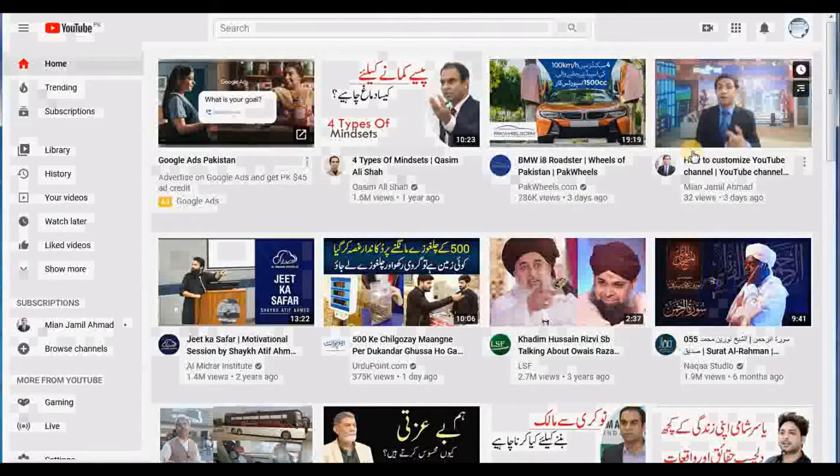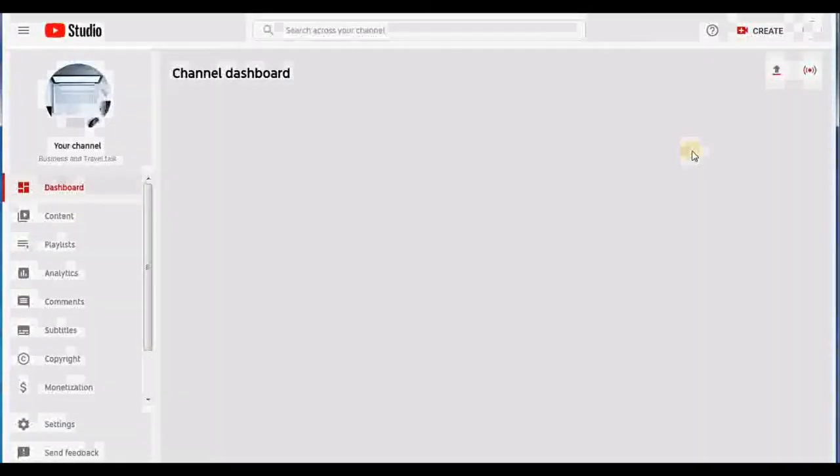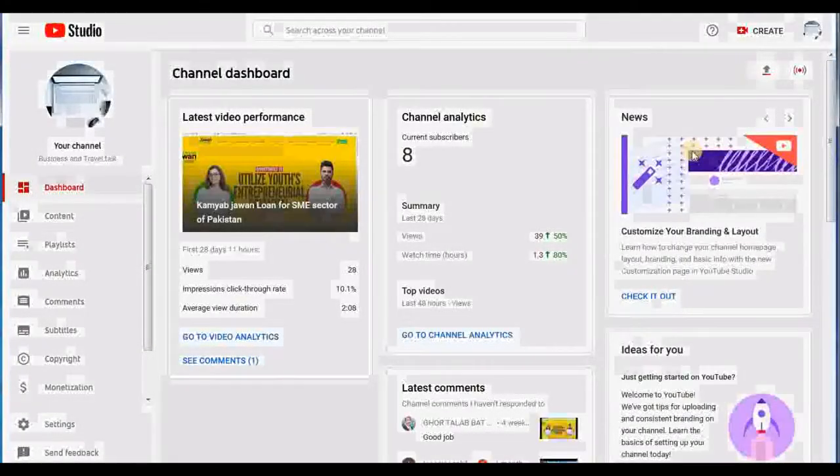When you click on YouTube Studio, on the left side of your window it'll give you different options: dashboard, content, playlist, analytics, copyrights and all. Here are two major components that you need to see. First, the dashboard. The dashboard shows you how many subscribers you have, how many views each video has, and any news, ideas or updates from YouTube.